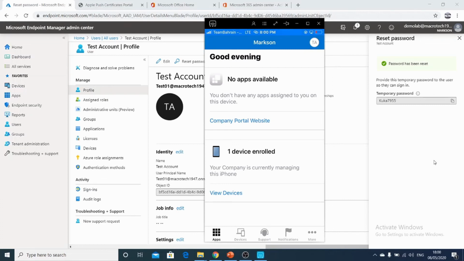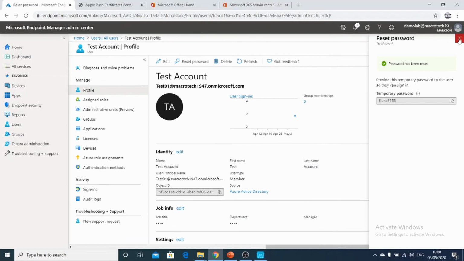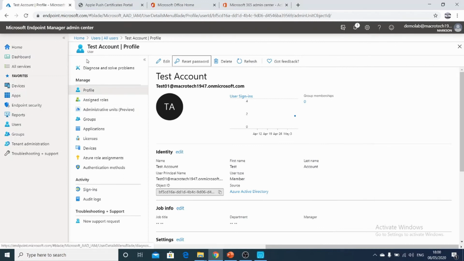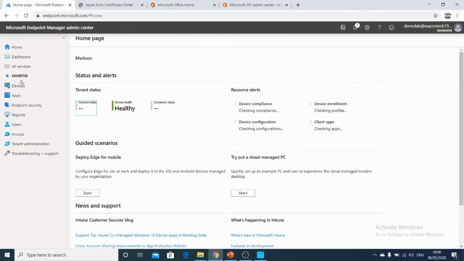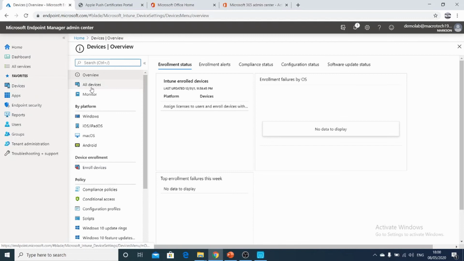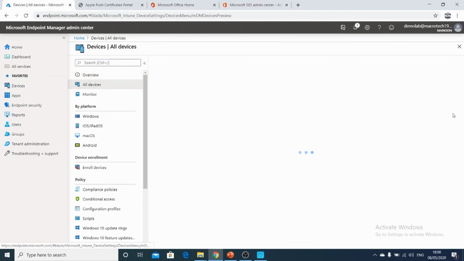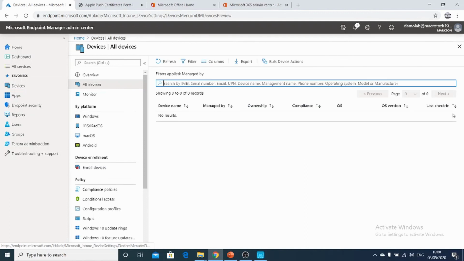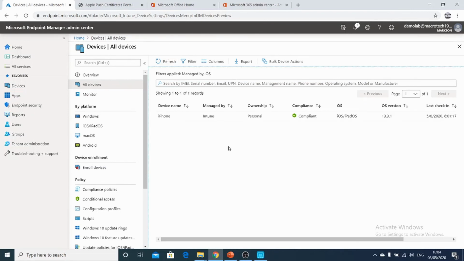This is done. So now, from the admin point of view, we need to verify that this particular device is reflecting in the console or not, and we need to make sure that it's compliant. All right, just go to devices. Go to all devices. So still it's not reflecting. Let's wait for some time. It took some 2 to 3 minutes to get reflected.